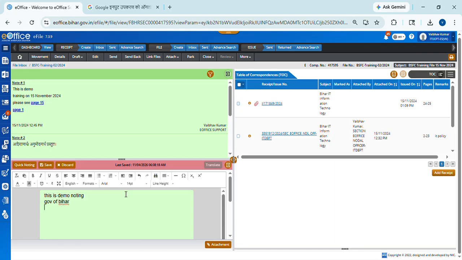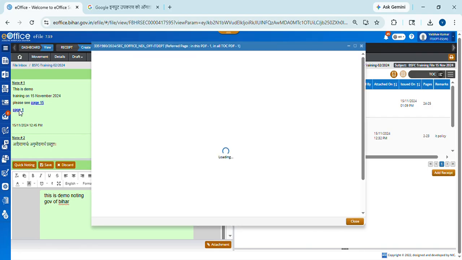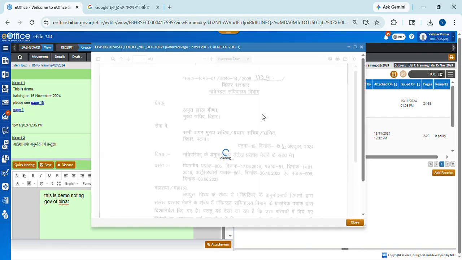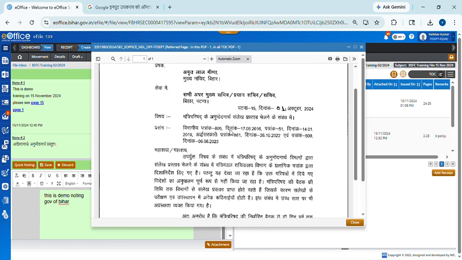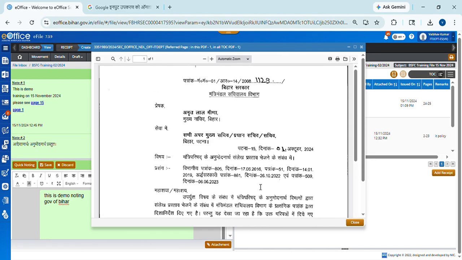Now, yes, so this is saved. Now let's see here. This note is mentioning the first page, which is hyperlinked, that is referenced. Simply click on this page and you will see the letter. This letter is directly seen here.